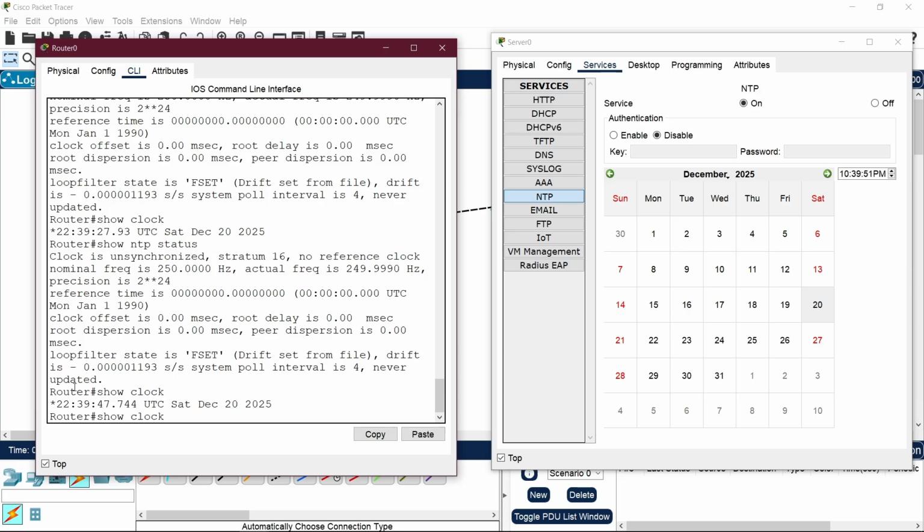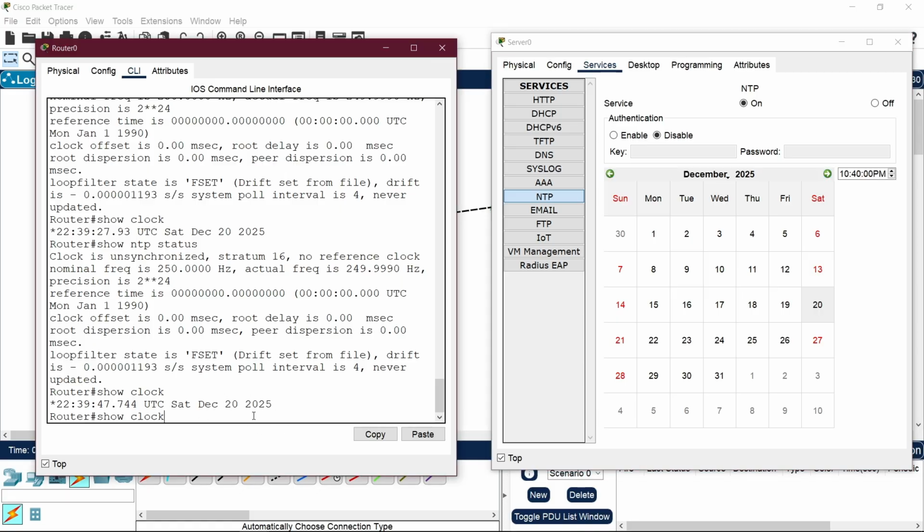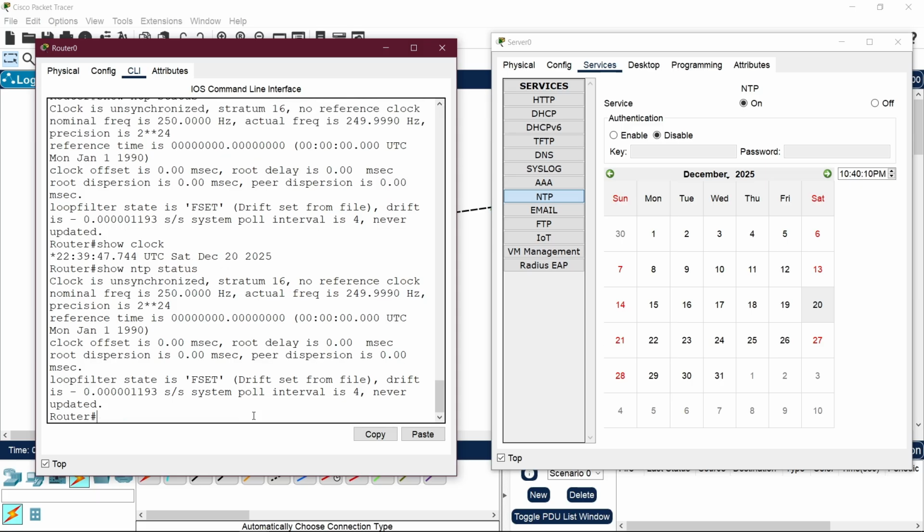Okay, so you can see right here, I use the 24-hour format. Over here, 20th December, Saturday, 20th December. I wish it could come as synchronized so that you see. Still unsynchronized. Well, we are done with today's episode. NTP, network time protocol. If you don't really understand anything, you can just text me.